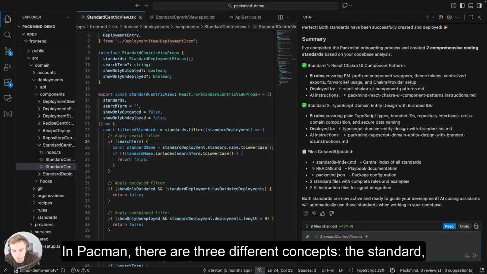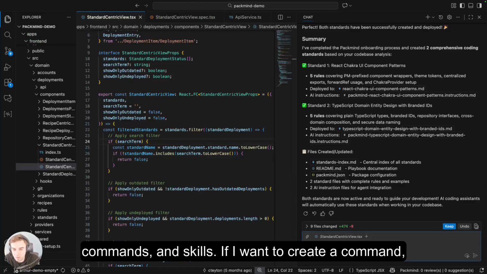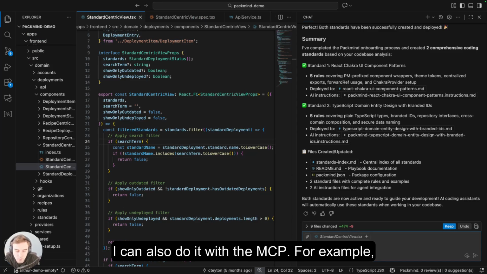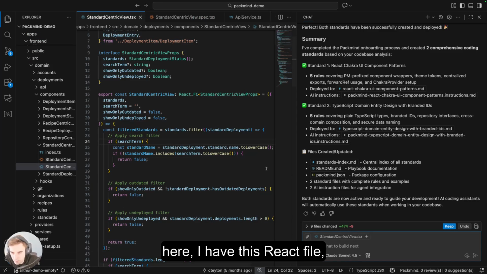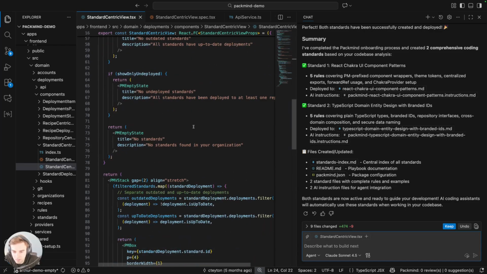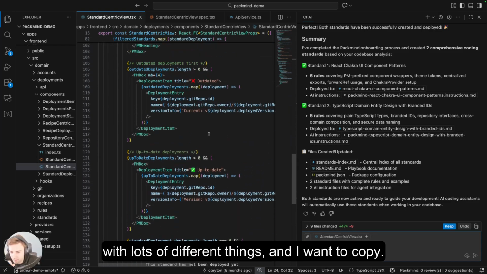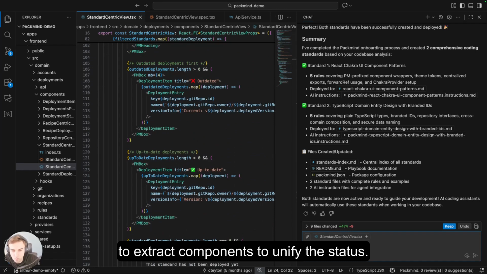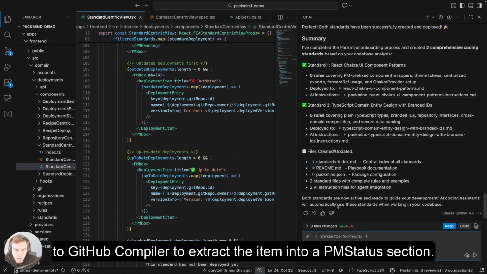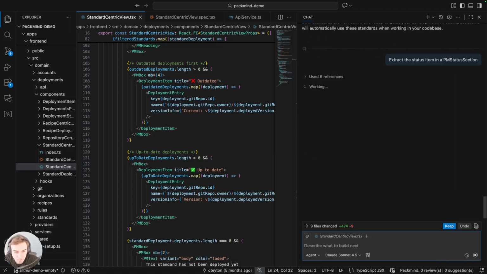In Packmind, we have 3 different concepts: the standard, the commands, and the skills. So if I want to create a command, I can also do it with the MCP. So for example, here, I have this React file with a lot of different things, and I want Copilot to extract some component to handle the status. So I can ask GitHub Copilot to extract the status item in a PM status section.